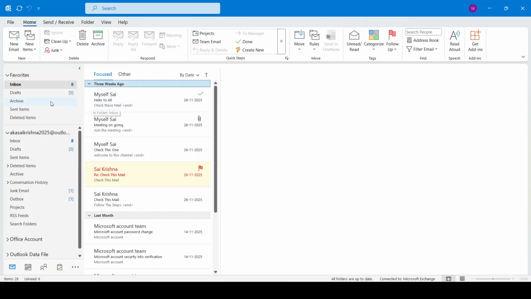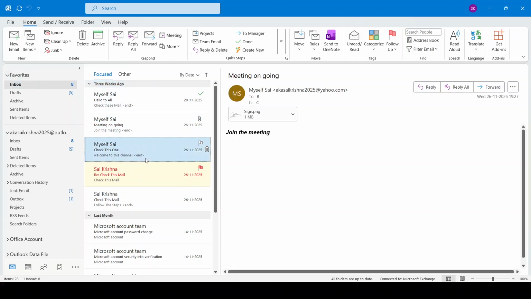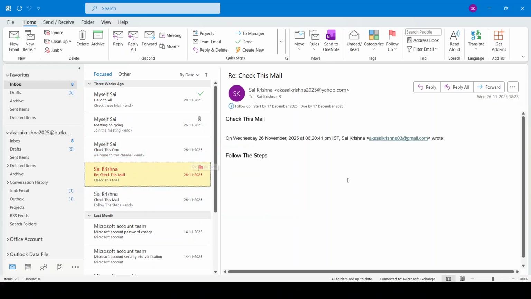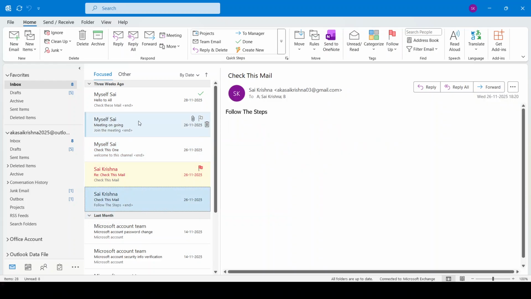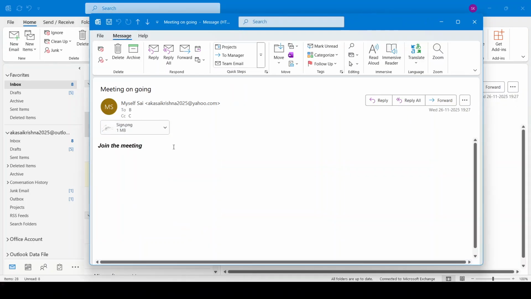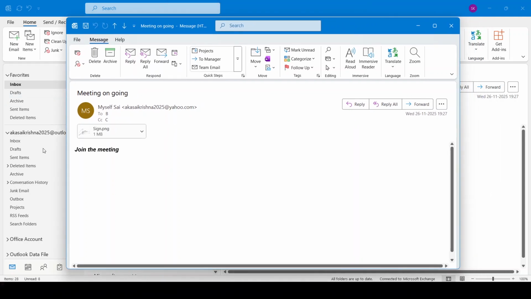Start by launching Outlook and heading to your inbox or whichever folder contains the message you want. You can double-click the email to open it in its own window, which gives you the full ribbon at the top, or simply select it in the message list if that's more convenient. Either way, make sure the email you want is highlighted or open so Outlook knows which one you're saving.